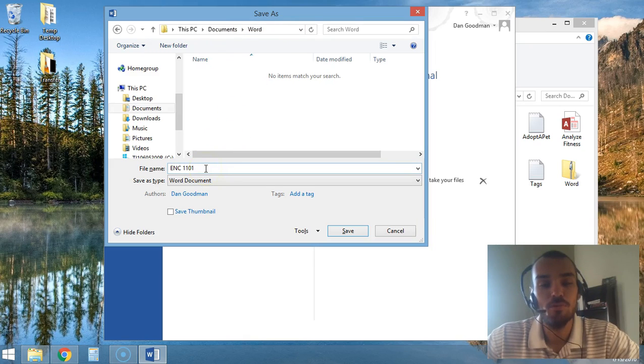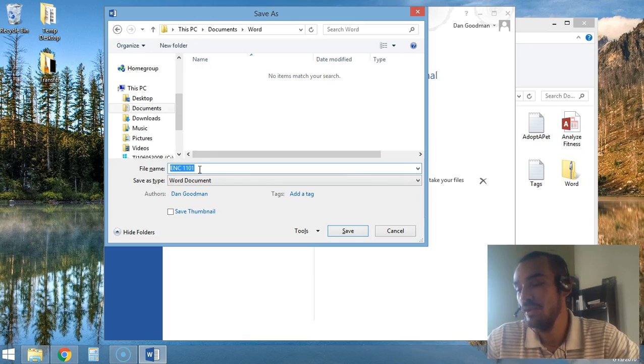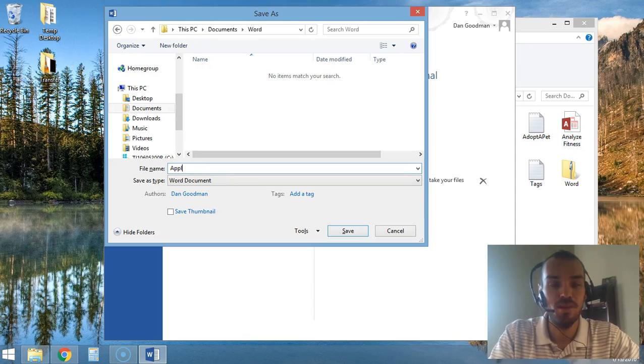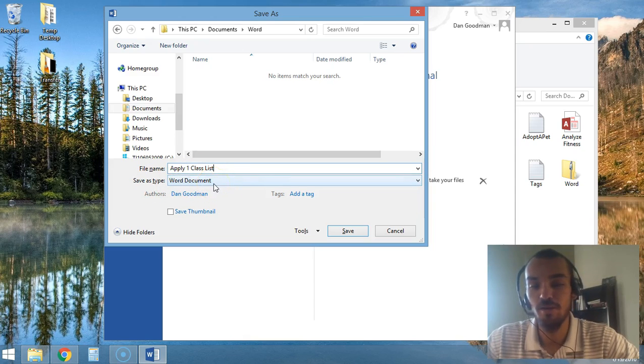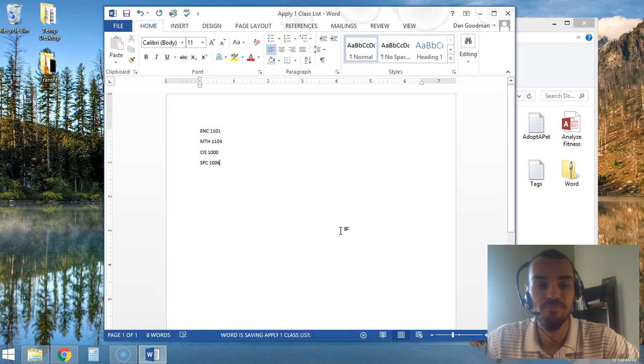So the way that Word 2013 works is it takes the first line of text and throws it in there as the file name, but we need to change that. We're told in step 6 that this needs to be apply one class list. Leave it as a Word document, and then I'm going to hit save. So now the document's been saved.